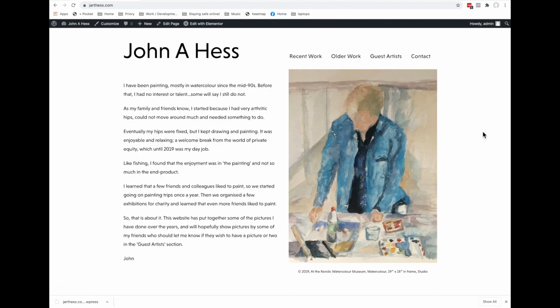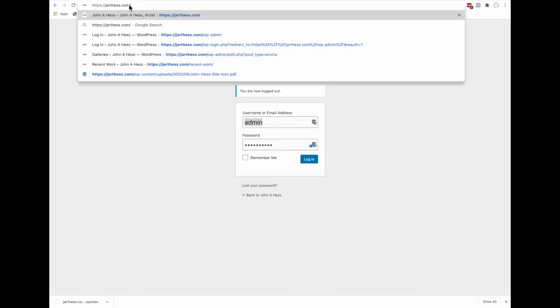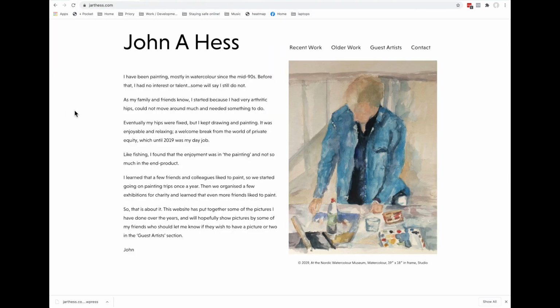So to log out of the admin of your website, you come up to Howdy John, it will say, and then scroll down to log out. And this takes you back to the login screen. And if you want to go back to your website, you could just delete that, and there you are.